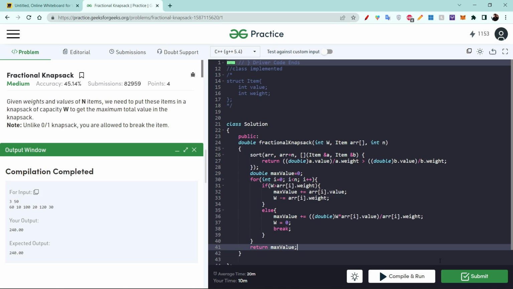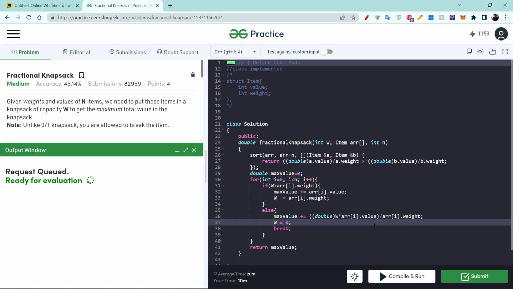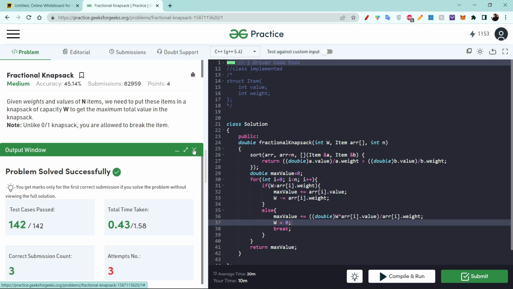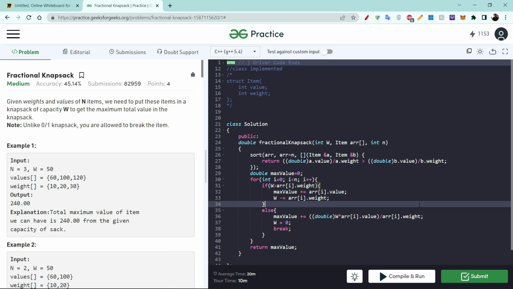Okay, so this is giving the right answer. Let's submit it. Okay, so there is no problem, and we have successfully solved this question. This is a greedy question where you are selecting first the item which is giving you more value per weight.